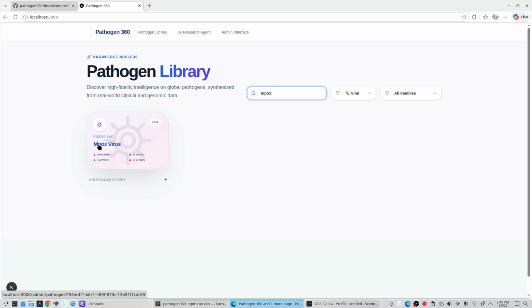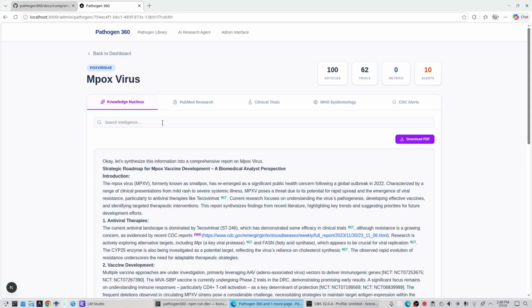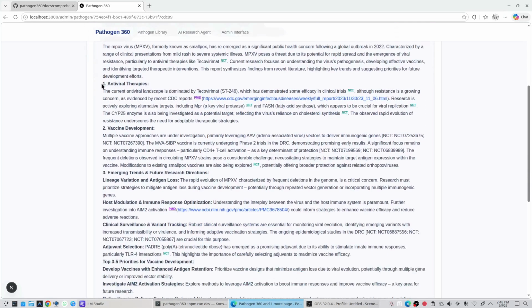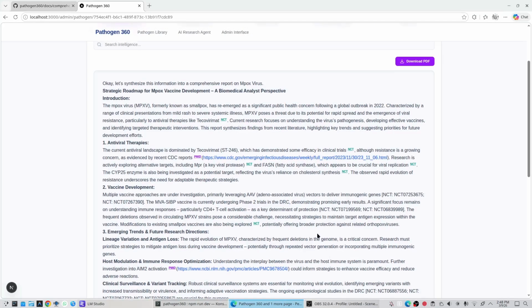At the moment you look at the pathogen, you get the latest year for which the data is included in the synthesis, how much information is going in. So there are around 100 PubMed articles, around 62 trials, and 10 CDC alerts. The moment I click on it, it shows the knowledge nucleus that the AI researcher has access to. So you can look at what are the types of therapies in there, what vaccine development is happening, what are the recent surveillance alerts, etc.